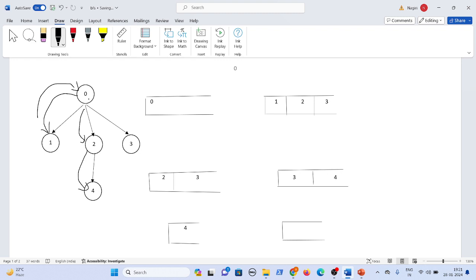Coming to BFS, you go level by level, or you visit all the neighbors of your node, and then you go to the next level. Now here, if you take a BFS, first you will visit 0. So the 0th node is visited.